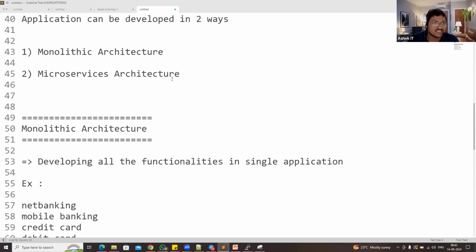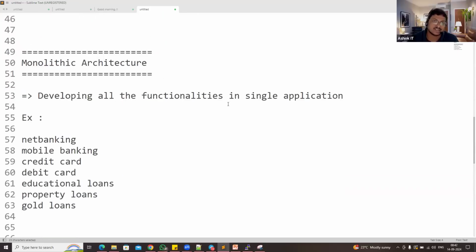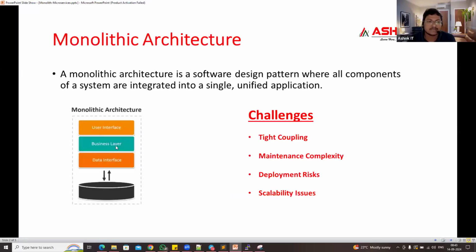Earlier in the software industry, companies used to develop projects using monolithic architecture. What is that monolithic architecture? If you develop all the functionalities as one single application, that is called monolithic architecture. Your presentation logic, business logic, data access logic, everything will be available at one place. User interface, business layer, data access layer, everything available at one place, which is called monolithic architecture.